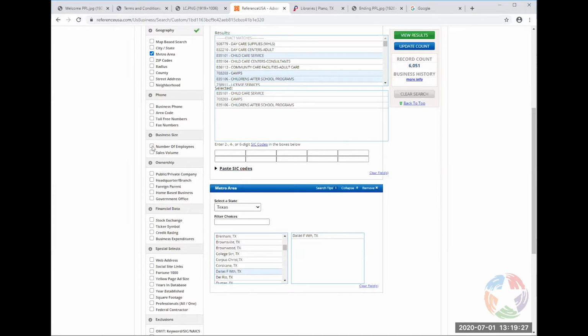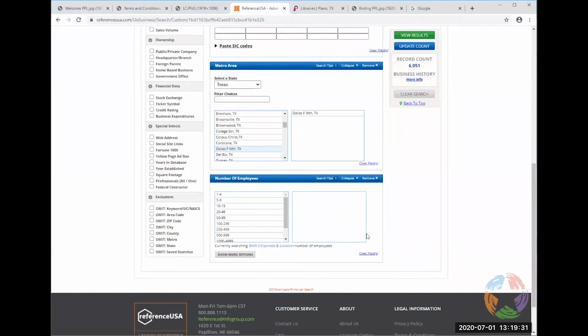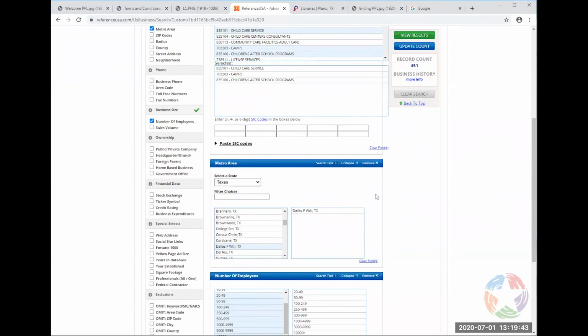You might want to do number of employees. You only want to choose companies that have a certain number of employees because for whatever reason, you might want ones that are above certain numbers. So we want that. We're going to update that count. Okay, we're down to 451.